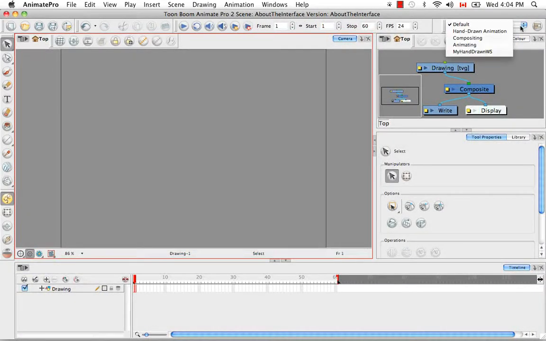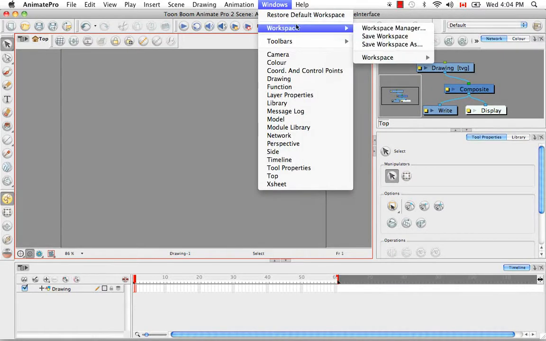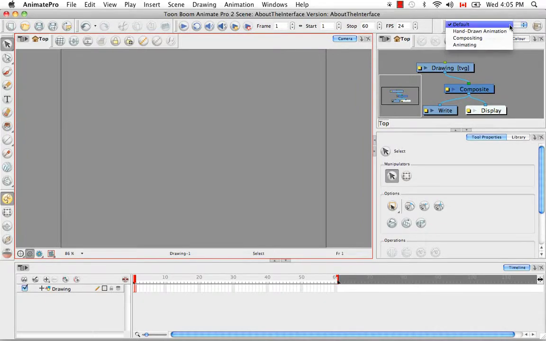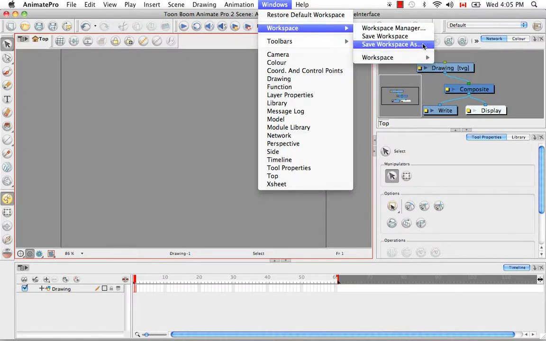Then if you'd like to delete this workspace that you created for yourself entirely, you would do this by going to the Windows menu and selecting the item Workspace Manager. You can also access the Workspace Manager by clicking on the icon here, which is what I'm going to do. So here you can see the workspace you created for yourself, My Hand-Drawn Workspace, and to delete it you simply need to click on the minus sign here and then click on the Apply button and OK. So now that workspace has been removed from this default list as well as from the list in the workspace menu.